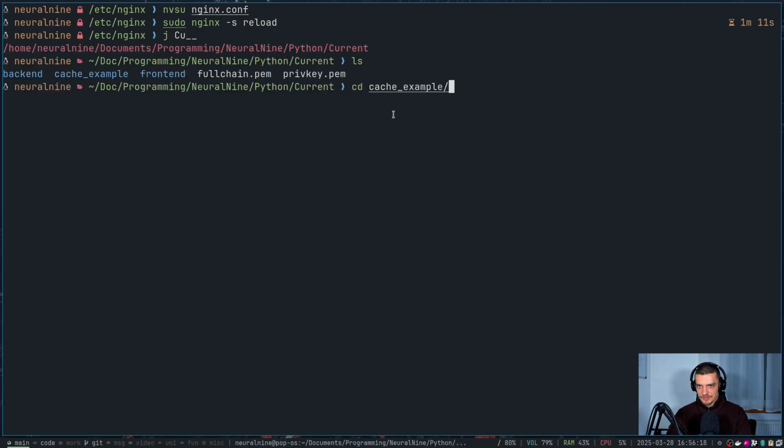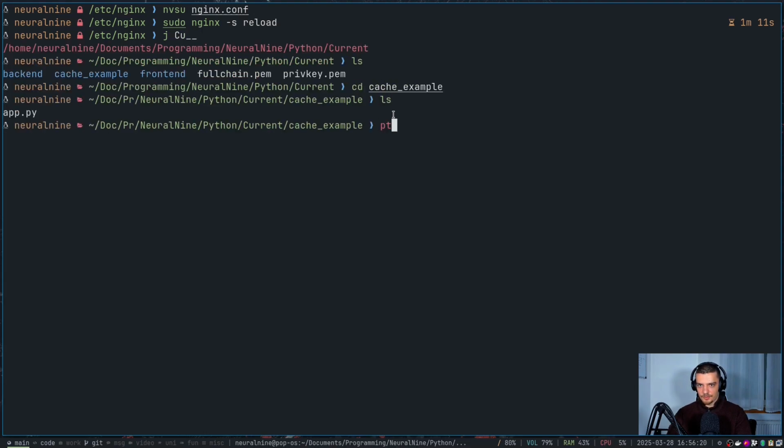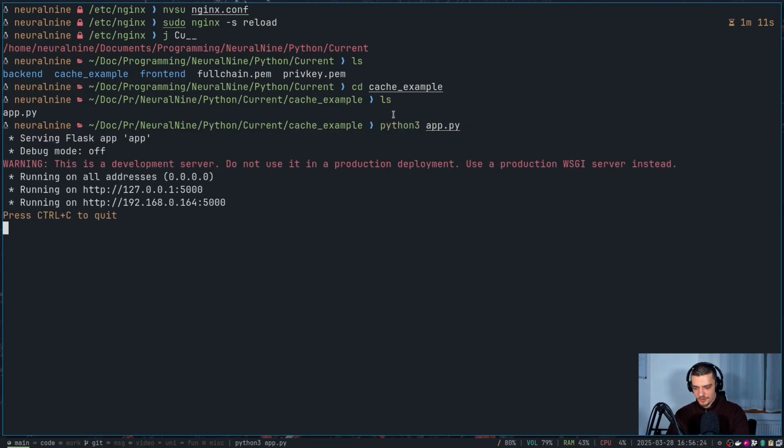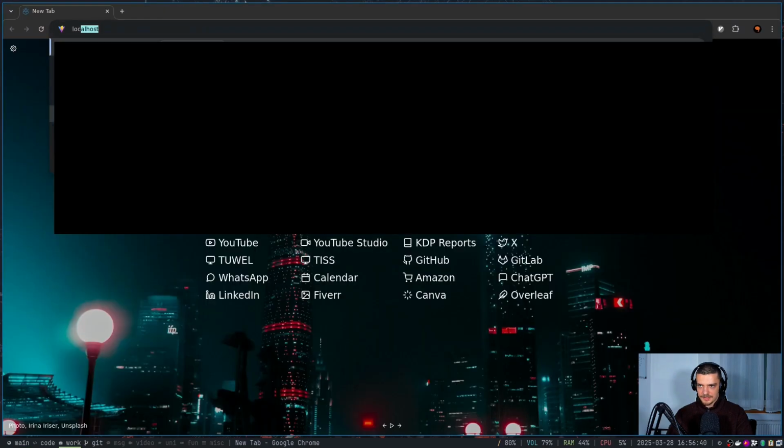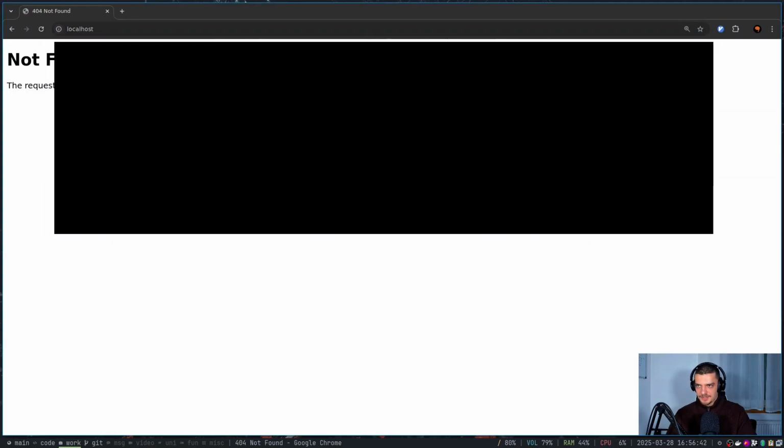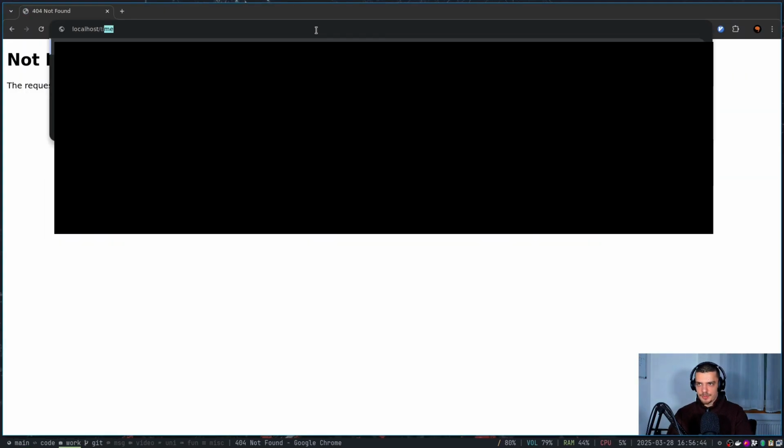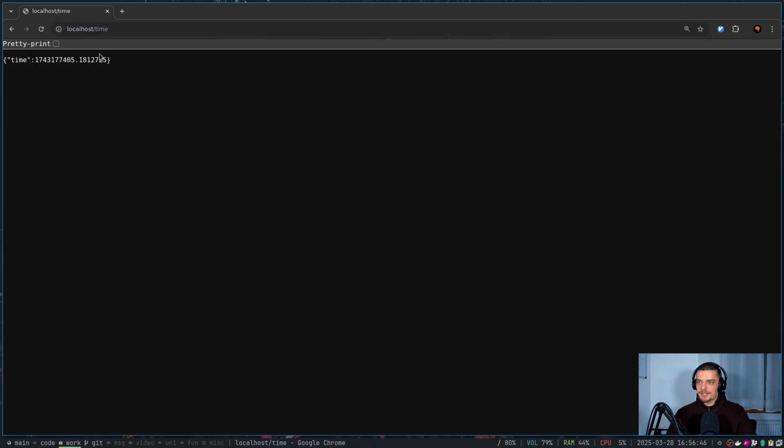And now I'm going to go to my current directory again. I'm going to go to the cache example. I'm going to run the app.py service, and then let's go to localhost. Now it says not found because of course our endpoint is /time. And now you can see I get a timestamp. And if I reload, I don't get any new timestamp.